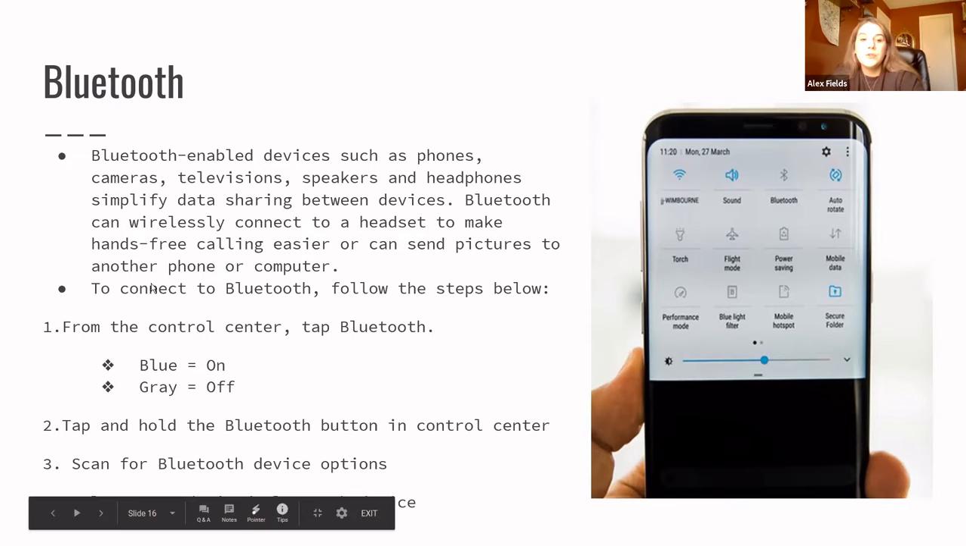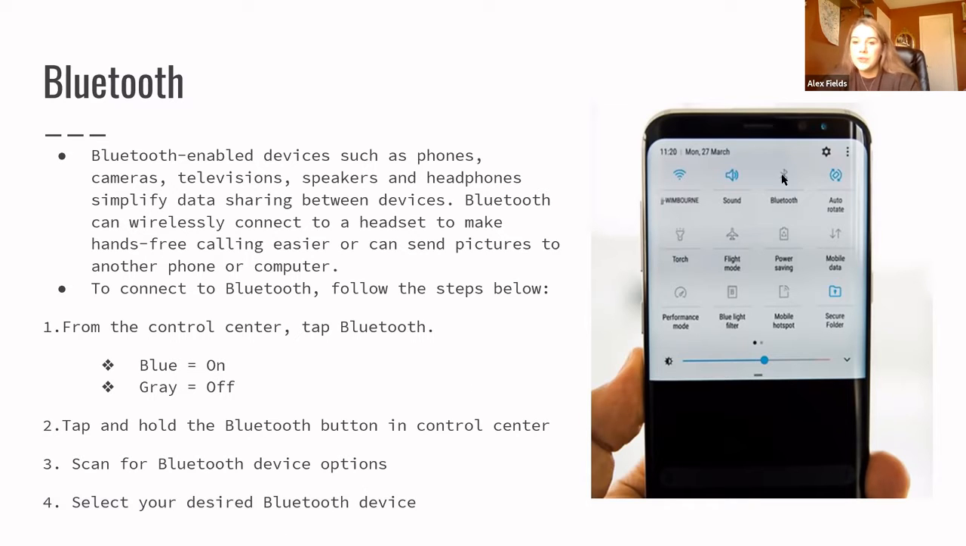Yeah, so to go ahead and connect something to Bluetooth, you're going to want to tap and hold that Bluetooth button that you see on your control center. And then it's going to scan for Bluetooth device options. Of course, you're going to have a device nearby for it to find something to connect to, and that device would have to be turned on. And then you could select your desired Bluetooth device from your phone.